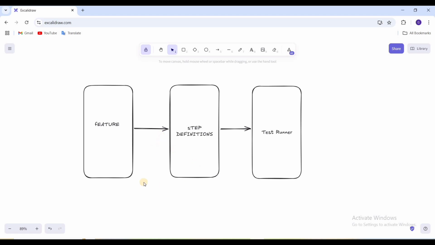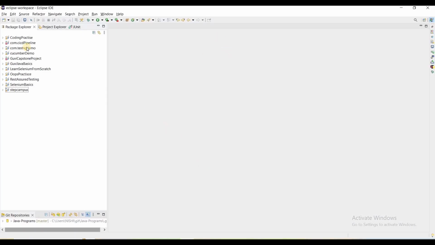Don't worry, I'm planning to create one video from scratch so that we can see how Selenium and Cucumber work together. Definitely, in future you will see that video as well. For now, because we have less time in the hands-on, we will go with this part and grab the basic information and basic concepts about Cucumber and Selenium. So now again I move back to Eclipse.